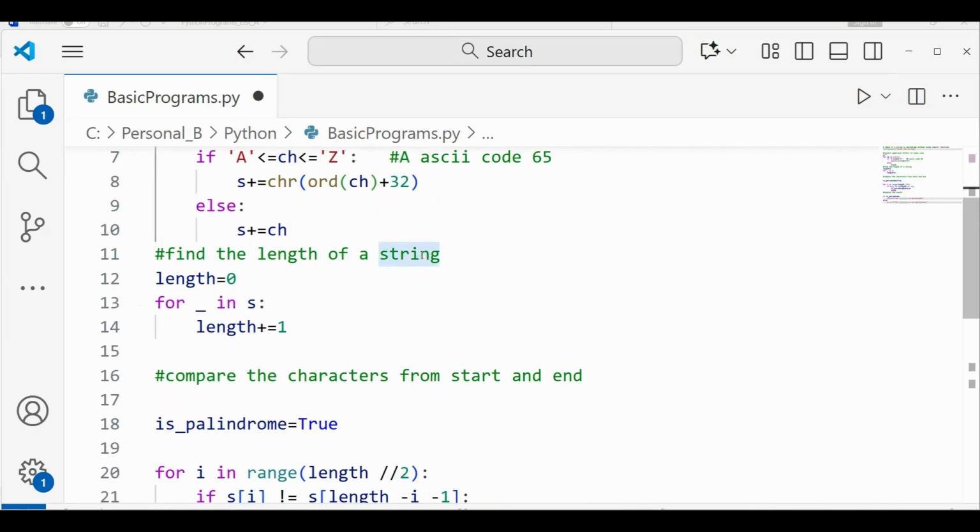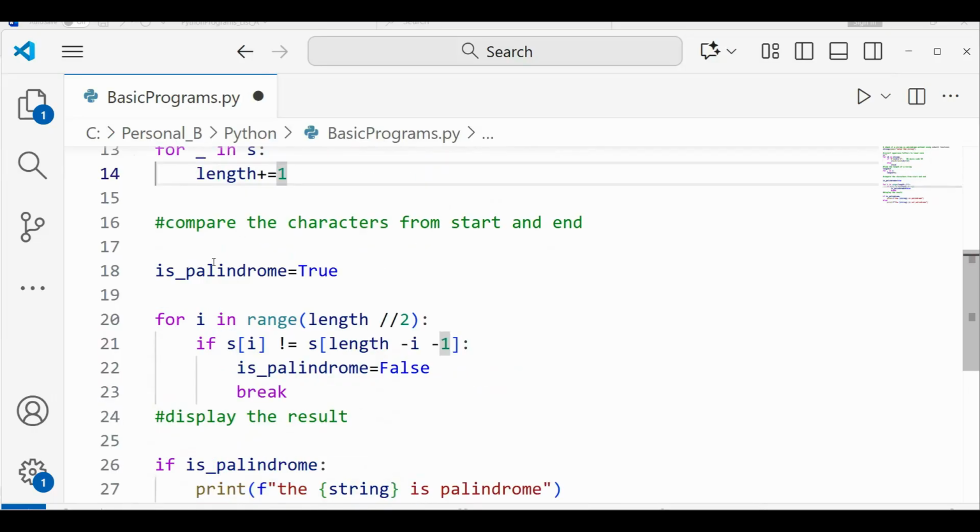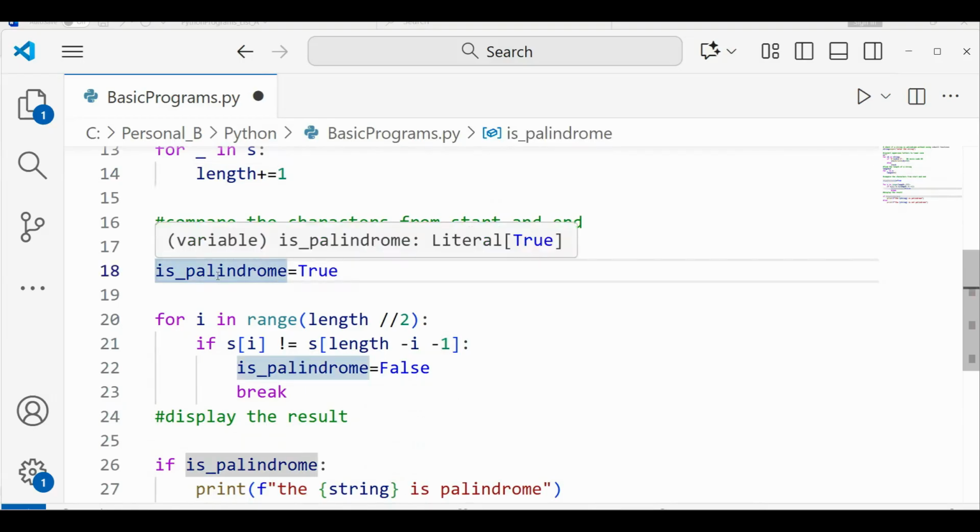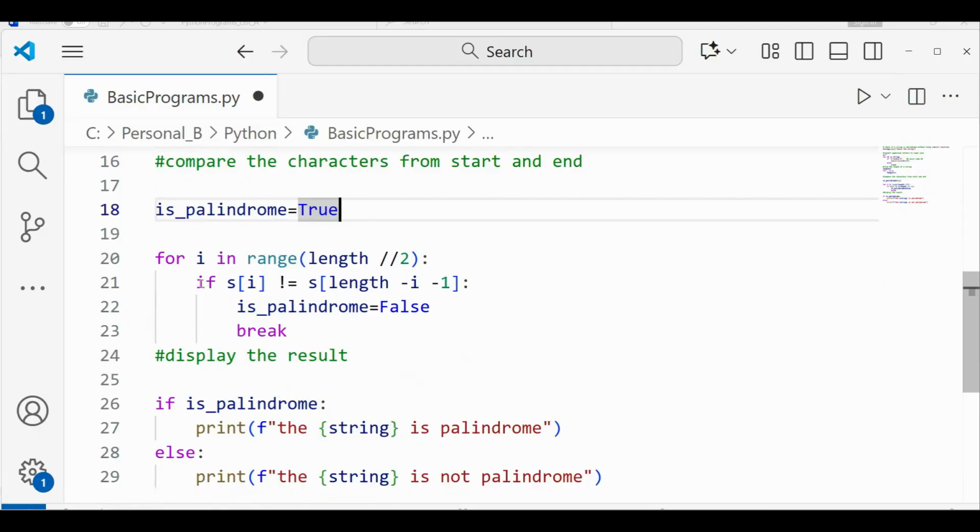Then find the length of the string. Length equals 0 initially. We need to traverse from the beginning of the string to the end of the string, and measure length. Then compare the characters from start and end. Here we need to take one flag, is_palindrome. Initially it will be true. We need to define the logic here.